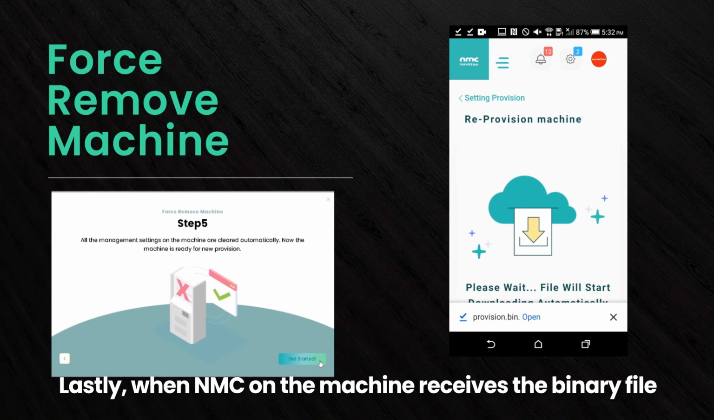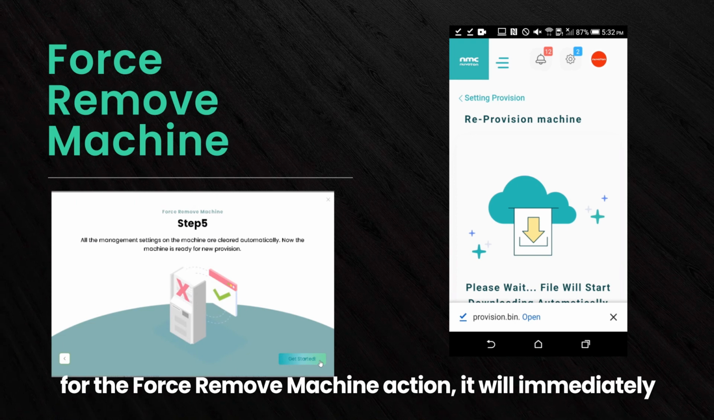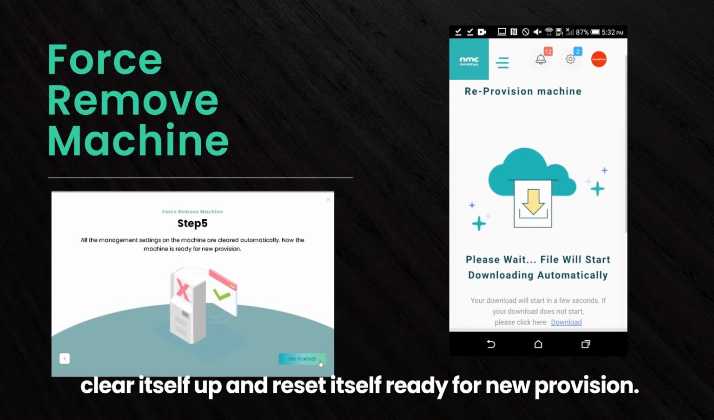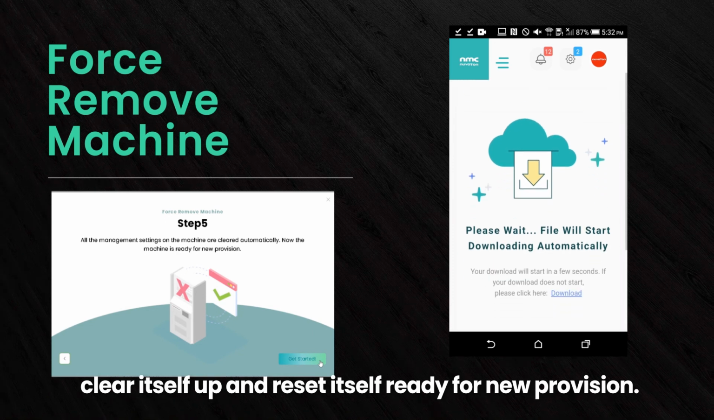Lastly, when NMC on the machine receives the binary file for the force remove machine action, it will immediately clear itself up and reset itself ready for new provision.